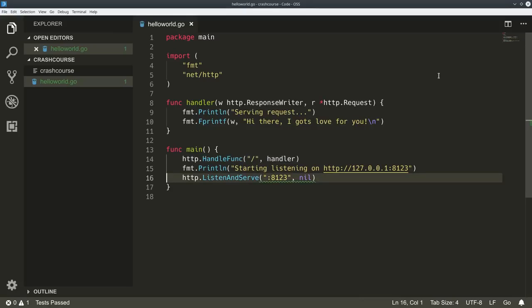So this starts up our own little web server. Listens on port 8123. Whenever there's a new request incoming, it will actually call the handler method, and it will serve this request, and it will print out, hi there, I got love for you. Let's try that.